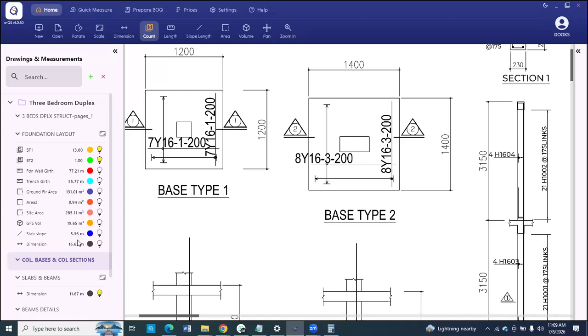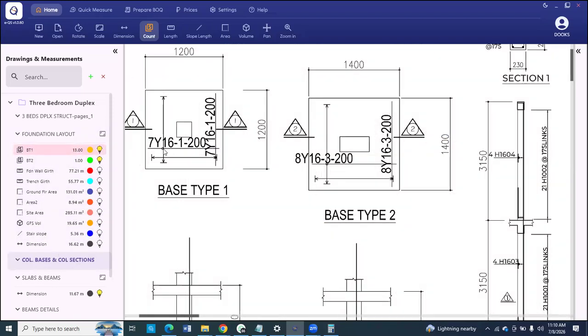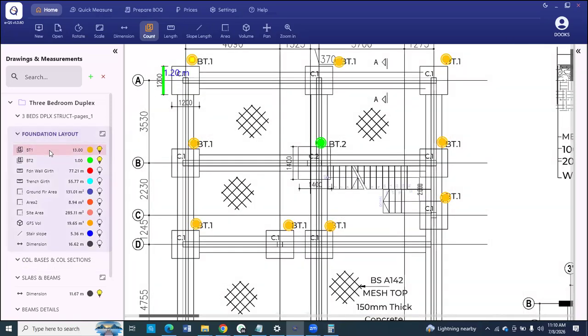So like I said earlier on, even for a complex drawing, it's still the same procedure. You count all the column bases. You can have BT1, BT2, BT3, BT4. You do it individually, and even before you type the name, you can put the description there. BT1 is 1.2 by 1.2. BT2 is 1.4 by 1.4.